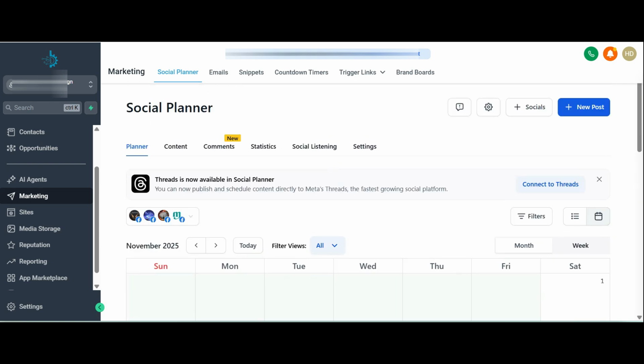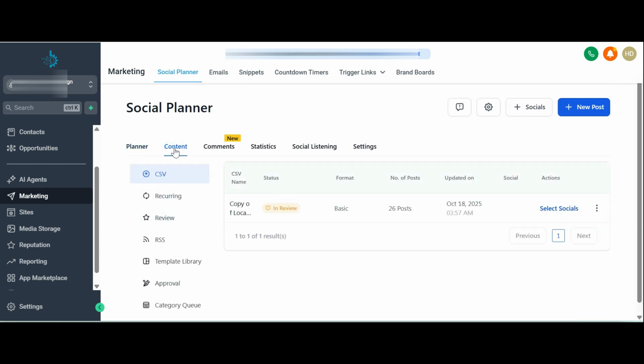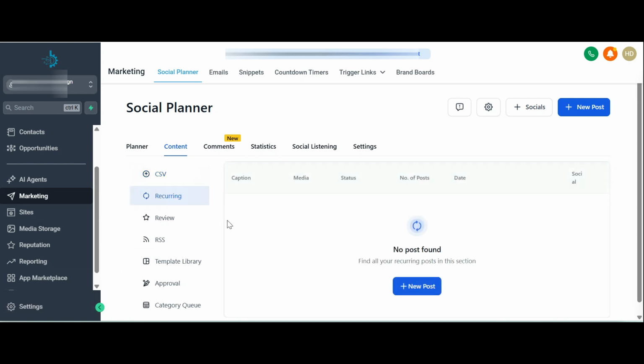Okay, so content, what it does. Here you can view all the content asset automation, including: upload CSV files, which is a bulk upload of posts for fast scheduling; recurring posts, or posts set to repeat automatically; and review posts, or posts generated from new customer reviews. So you can actually filter that.